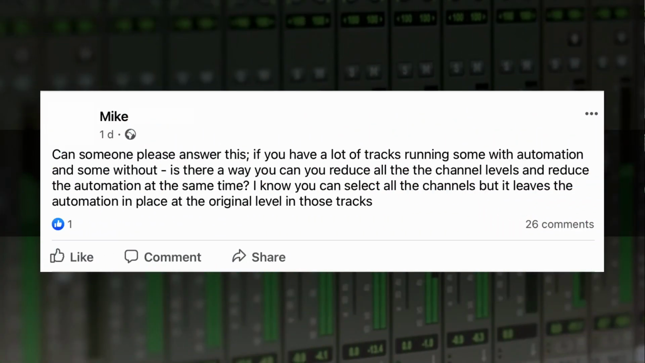Can someone please answer this? Oh, well, here we are. If you have a lot of tracks running, some with automation and some without, is there a way that you can reduce all of the channel levels and reduce the automation at the same time? I know that you can select all channels, but it leaves the automation in place at the original level in those tracks.